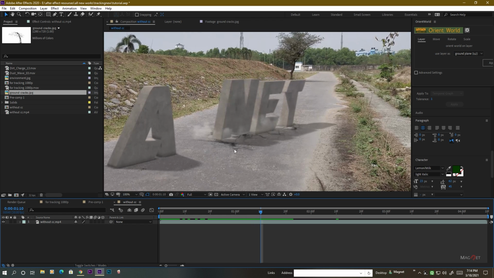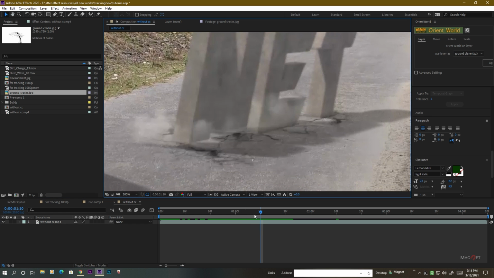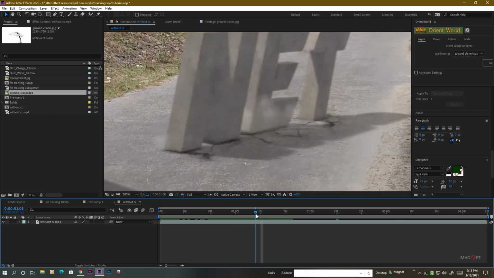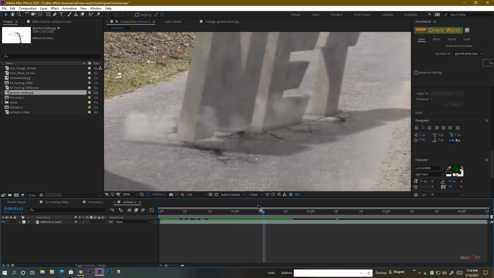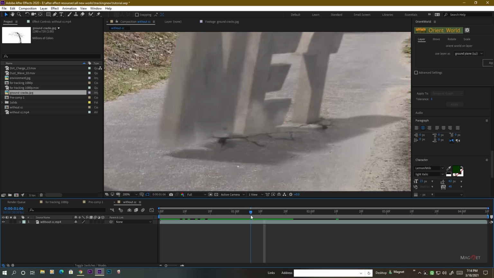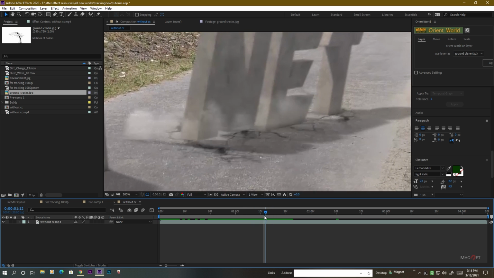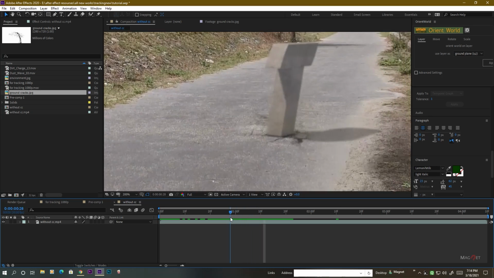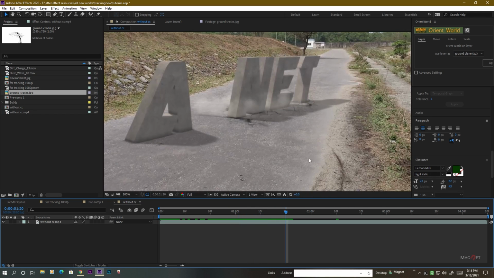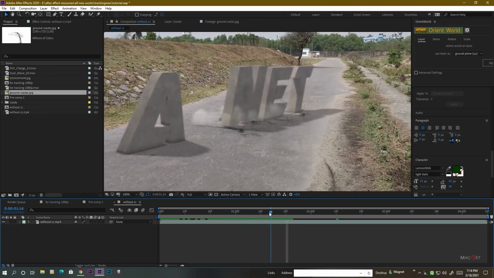When the letter hits the ground it will crack. So we create this effect by using that PNG image, and you can see that the crack is growing over time, so that looks nice. So that will be an awesome tutorial, so let's get started.